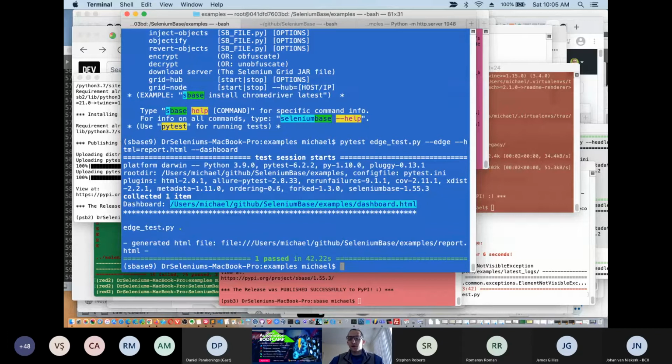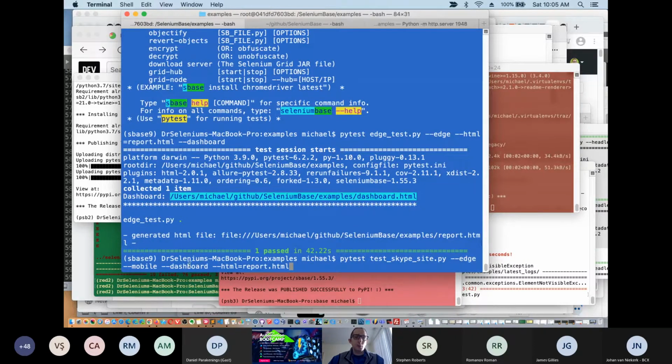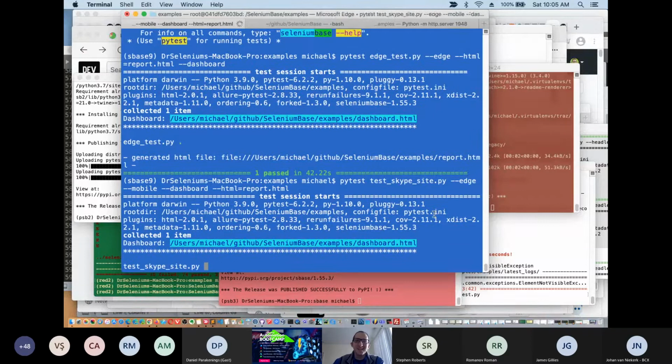Additionally, you can also run mobile tests on it. So I have another test lined up, which is test Skype site. And I'm going to set some command line options such as -edge and -mobile and use the Selenium-based dashboard, etc. And I'm going to run this test just like I did the previous test. And the screen might be a little cluttered because I always have lots of windows open of various things I'm working on at the same time. So don't mind the window mess.